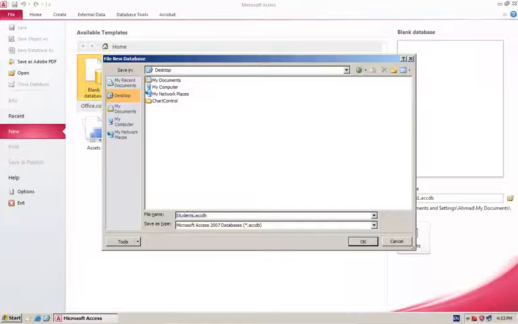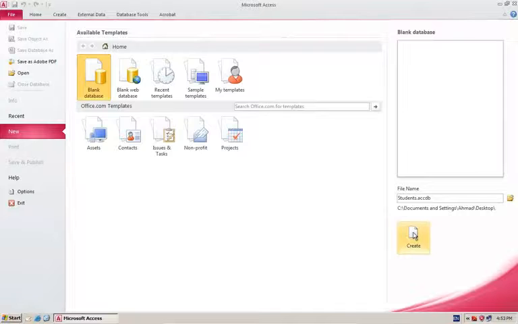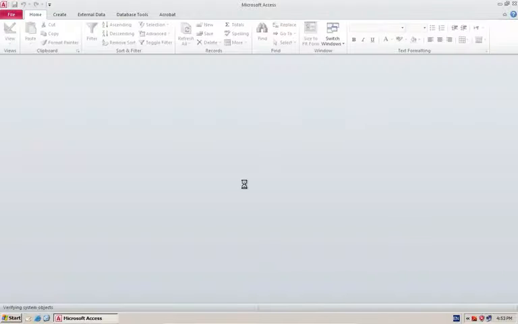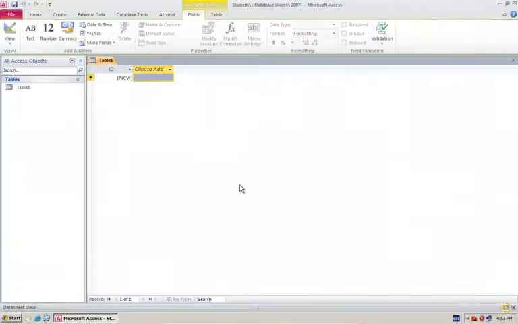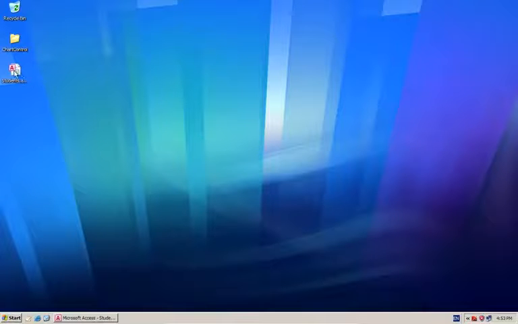I'll just leave it as accdb and let's name it students, and I'll save it on the desktop. Okay, save. Let's create this database, and now Access has created this database for us. Let's minimize this and we can see the icon over here. Now in my case we can see the extension of this file also.